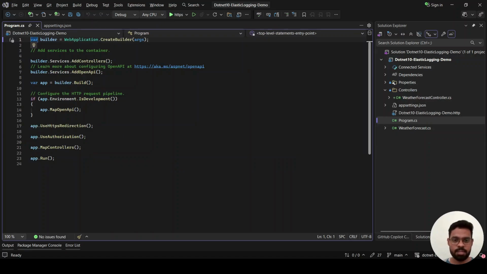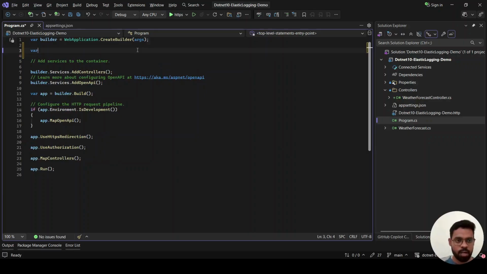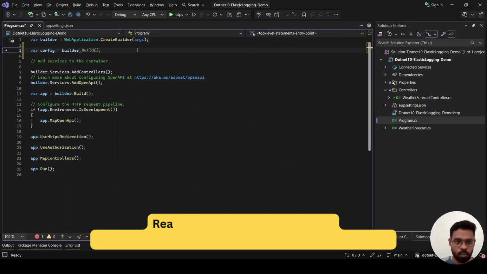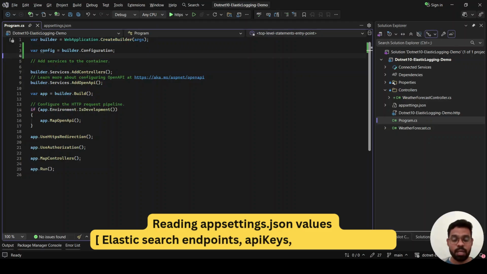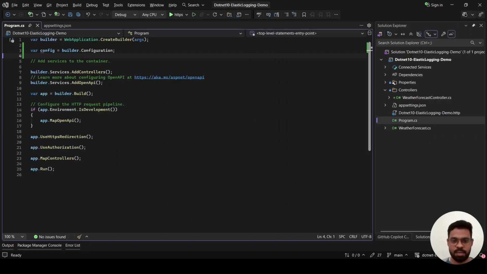Now what we can do, we can go ahead with the program.cs and we'll add some configuration related stuff. So let's create the variable called config first. Let's add var config, where we can use web application builder.configuration. We can use the builder object directly dot configuration. The builder object has already been created on line number 1. So by using the config variable, we can access the configuration keys which we have kept in the appsettings.json.